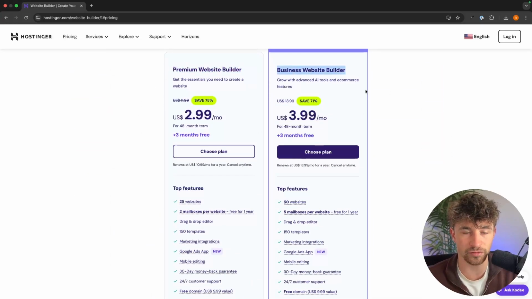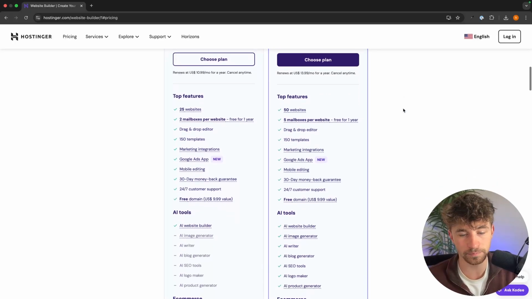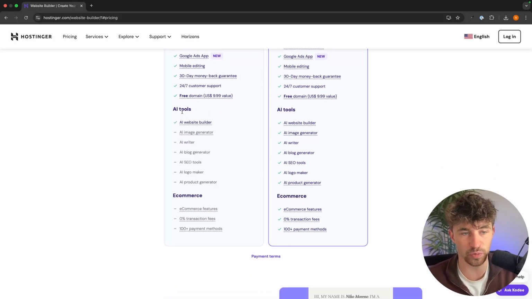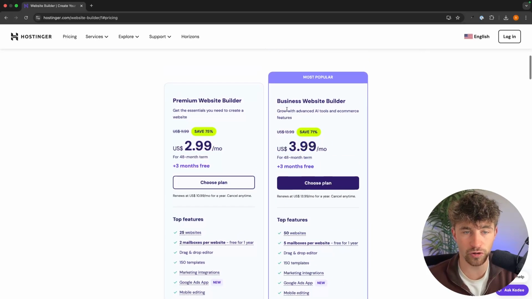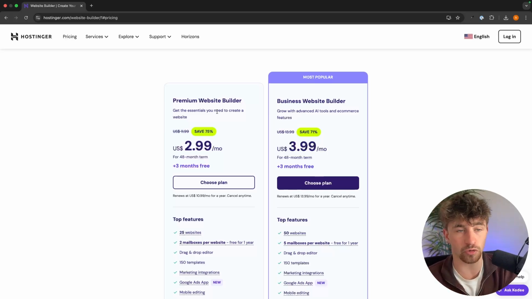So what we can do is we can click on see plans, and in here we can see there are two different plans that are available. We have the premium and we have the business website builder. The main difference between these is with the business, we get access to the AI tools and e-commerce functionality. So if you are building an e-commerce website or you want access to AI, then you want to go for the business website builder. If you are just building a standard website, a portfolio, a resume, a blog, or something like this, then go for the premium website builder.